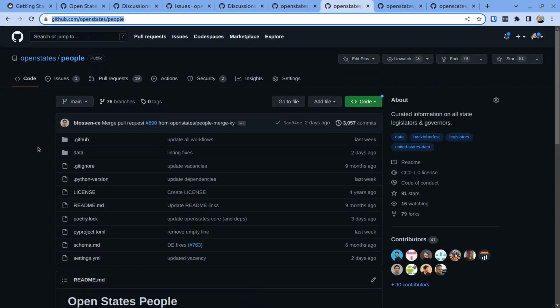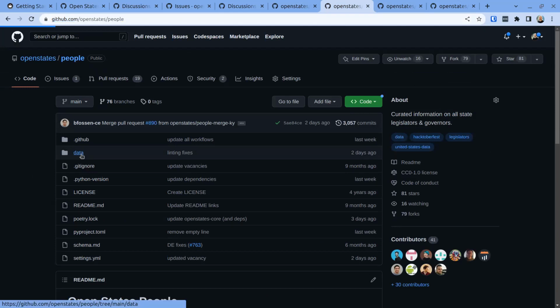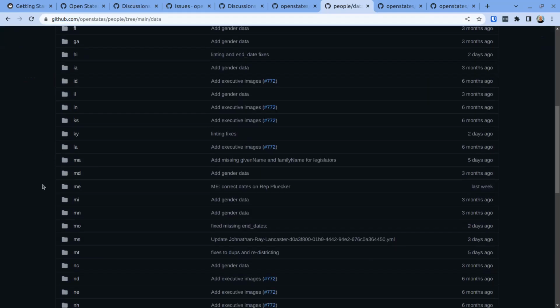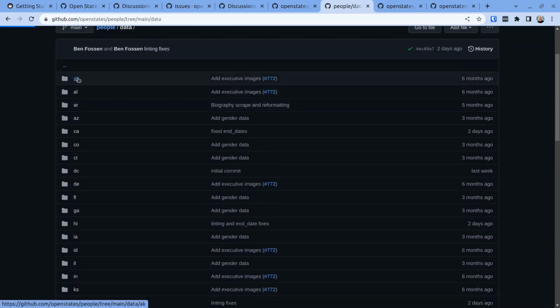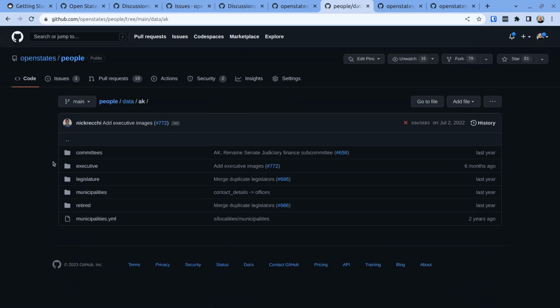You'll notice as you look in through here in the data folder, we've got a folder for each jurisdiction for which we have people. I'm just going to go into the first one. These are by sort of abbreviation. So AK is Alaska. And notice that we've got a structure in here with the different types of people data: committees, committees of people, executive, typically statewide elected officials, legislature, people representing specific legislative districts, municipalities, and retired. So retired is a special folder when we have a person who no longer has an active elected role. We move them into the retired folder.